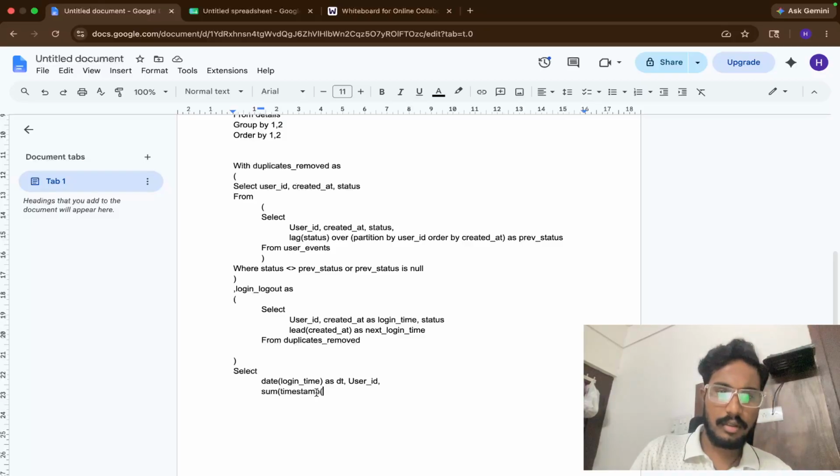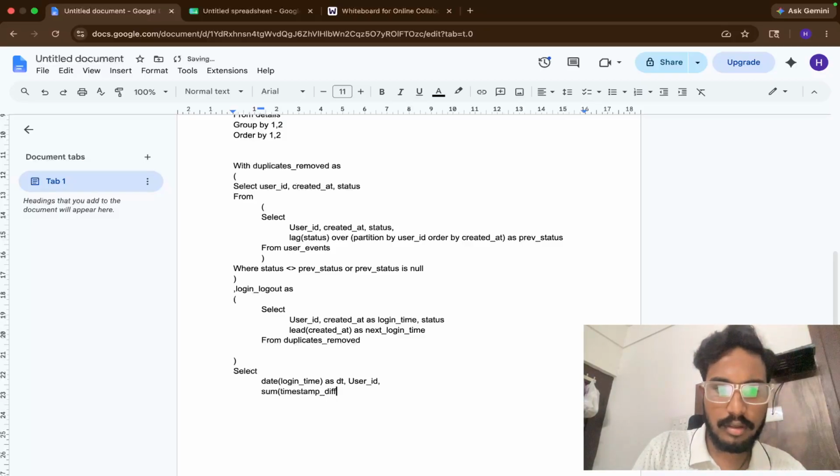So sum of timestamp diff of our next login time, that is actually the logout time. I can select it as logout time basically. Not always, it will be logout time where the status equal to 1. So I'll filter this here: from login logout where status equal to 1. Only those I will be doing the sum.